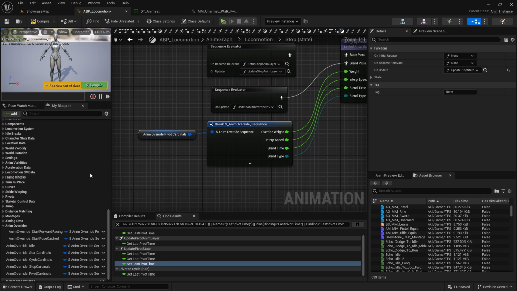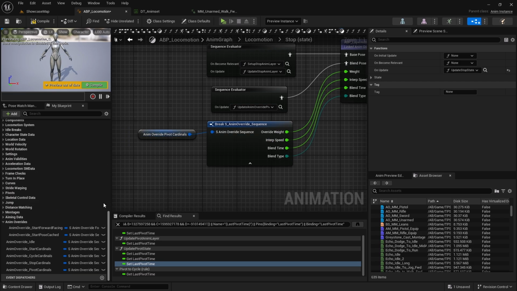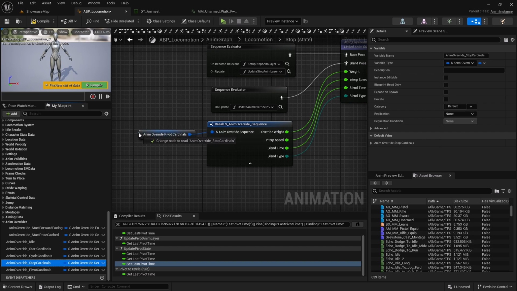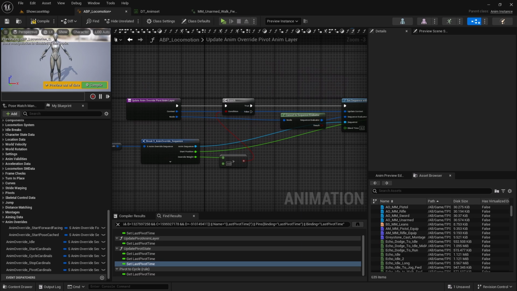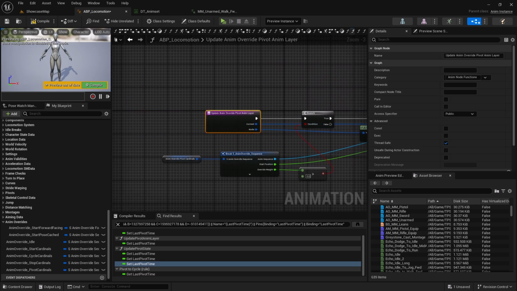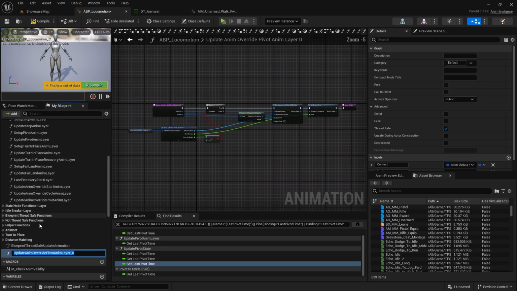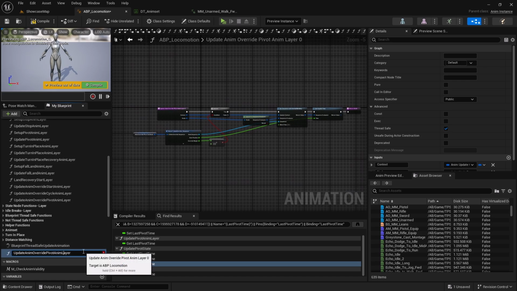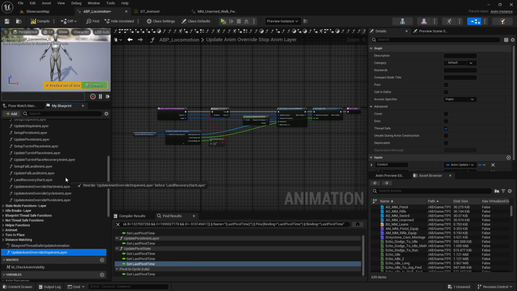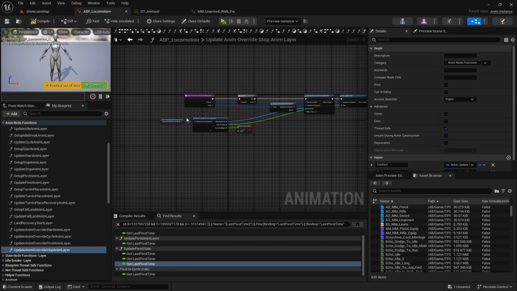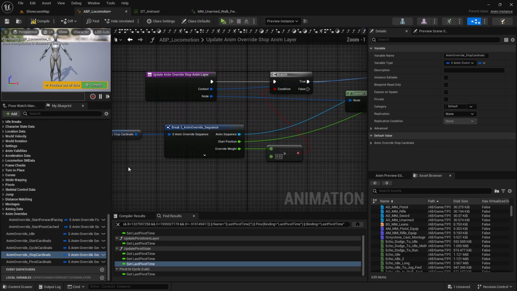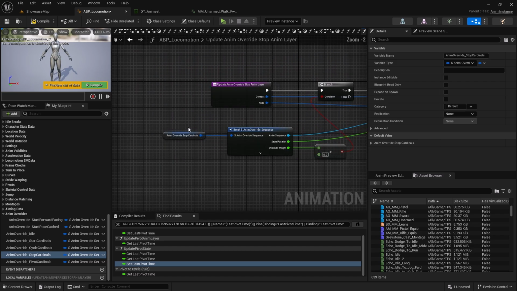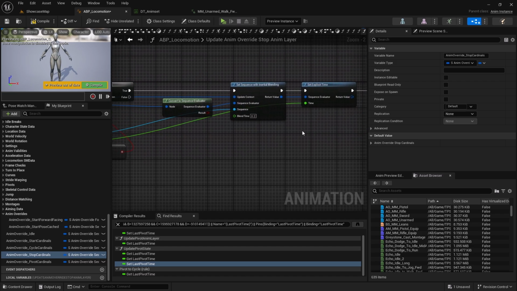And here we don't need to use any override pivot cardinals. Instead, let's use stop cardinals. Also, instead of using this anim layer function, let's duplicate it and I'll make a stop anim layer function. And here, instead of pivot cardinals, let's use stop cardinals. The rest of the stuff we can keep as it is.